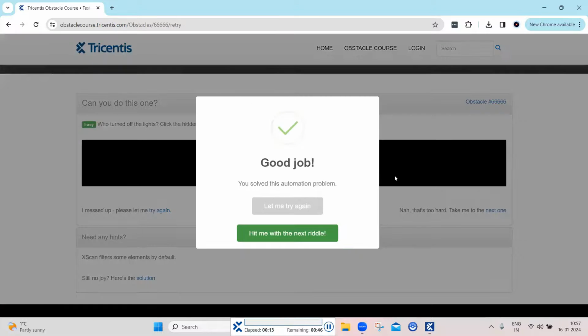As you can see, it is able to click on that particular hidden element. Although we cannot see it, Tosca could still identify it and perform the click operation on it, so the obstacle is completed for us.